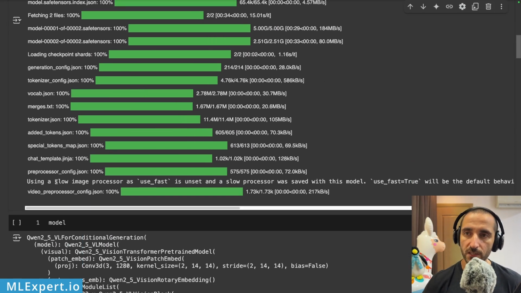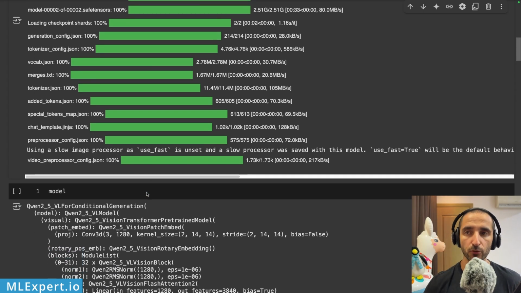Here I saw this warning, and it says that it is using a slow image processor. What this means is that probably the processor is not written in Rust. I'm not really sure if this is something related to Qwen 2.5 VL or this particular fine-tuning, but in any case, everything should be working as expected. And probably if the folks from Nanonets make some improvements, this can be further fixed and we're going to be able to use a fast image processor.